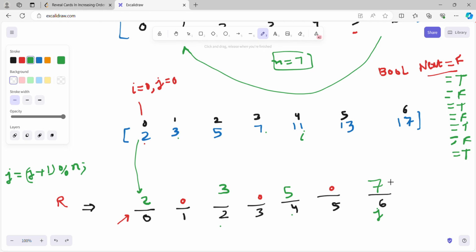Then after that, what is going to happen? See here, j is equal to j plus 1. j was at position number 6, so j plus 1 is equal to 7. 7 mod 7 is nothing but 0, right? So again I'm going to start from this index.